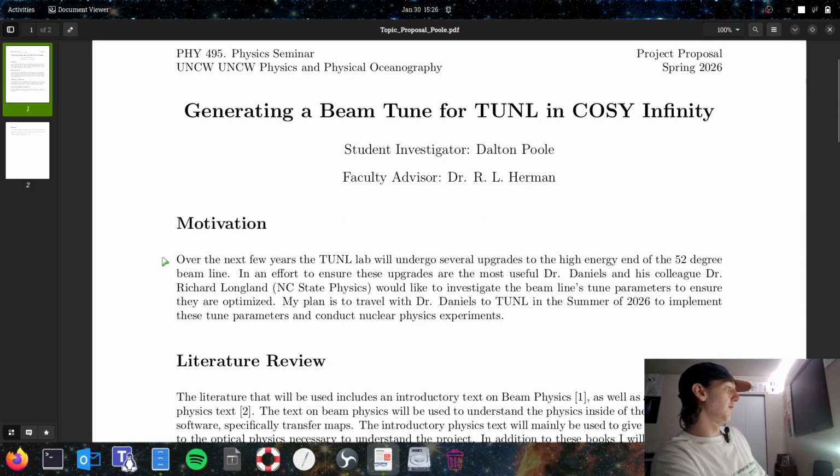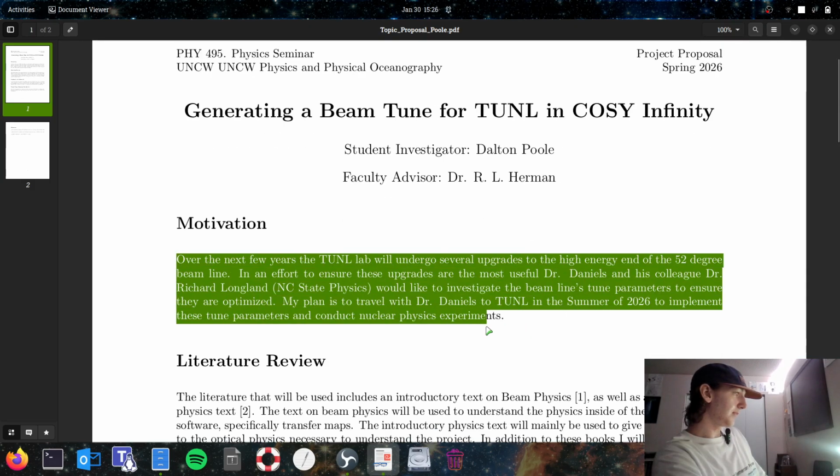If you look at this motivation here, you'll see that I talk about how Tunnel is going to be getting some upgrades to the high energy end of their beam line in the next few years. Tunnel is a particle accelerator laboratory that conducts particle and nuclear physics experiments. It's on the campus of Duke University, where I am hopefully going to be attending for my PhD in a few years. We'll see. And so they're going to be getting some upgrades.